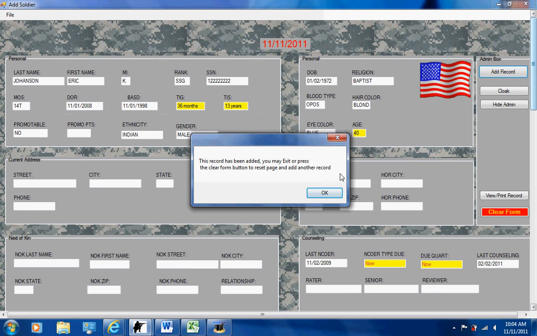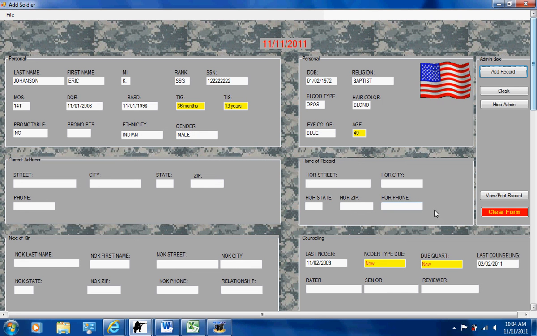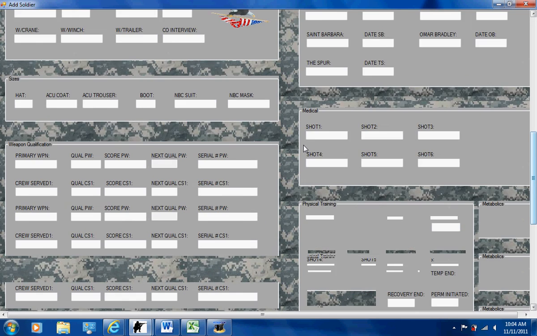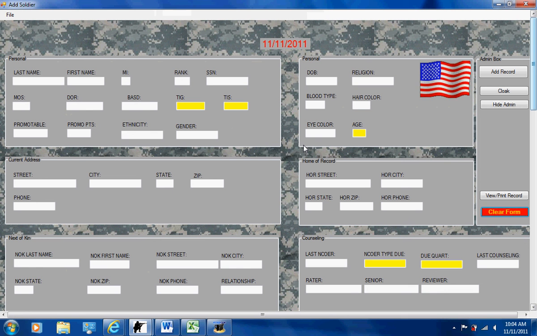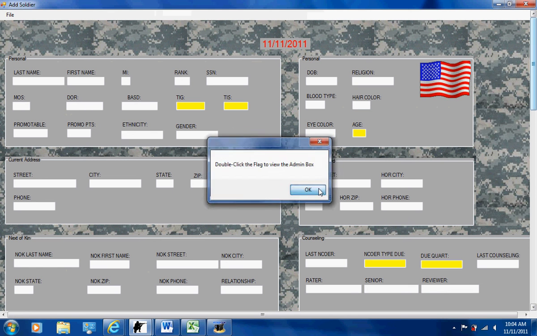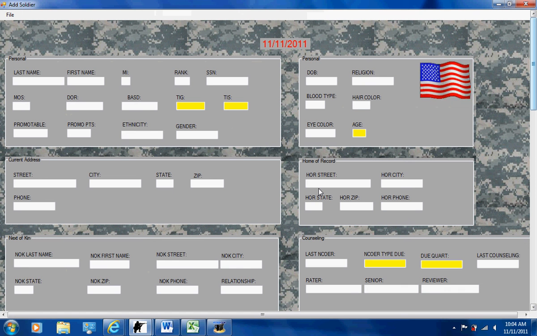Alright, so the record has been added. You may exit or press clear page and add another record. Okay, so if you got another soldier, you can add a record, you can clear page, add another record, and it's going to clear all of this stuff. Watch. Alright, the soldier's information is in your database now, but now you can add another soldier. Okay, then you would hide the admin, have that soldier sit down, and you would input his work.